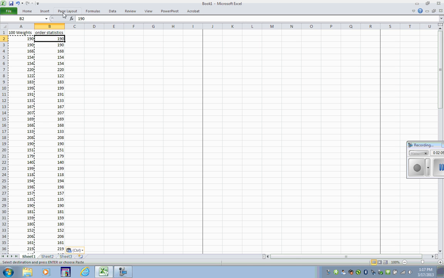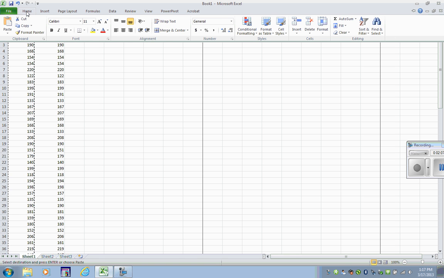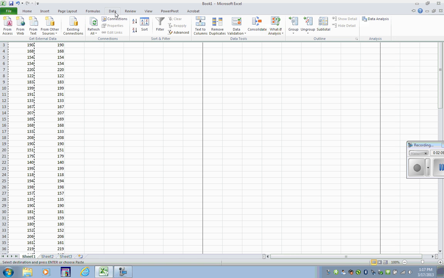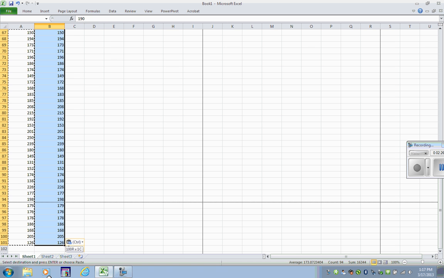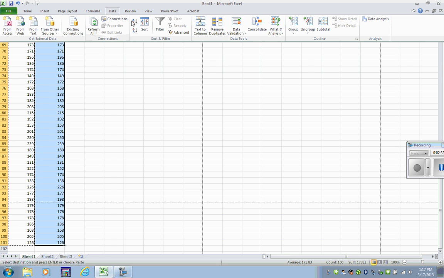And once I've pasted those values, I'm going to come up and click on data. And under data, you notice that we can sort the data. So I'm going to highlight the column where the values are under column B, where I have the column for my order statistics. I'm going to highlight all 100 of those numbers. And then I'm going to click on the data tab and click on sort.